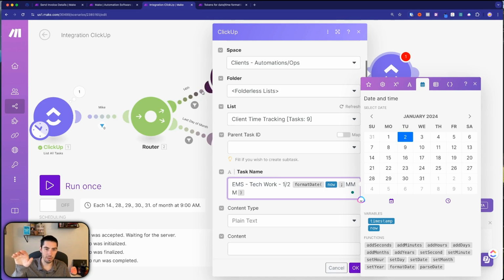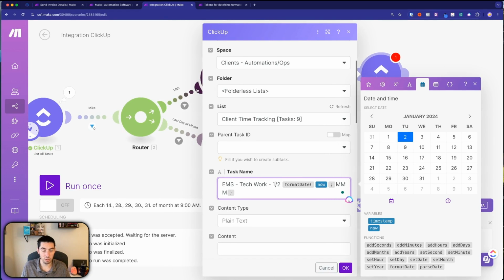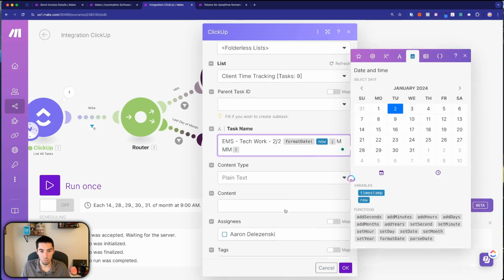Okay, so this is the first half, this branch up here. This is the first half. And what this is doing, right, so this is on the 14th. Well, now I create my task. I need to create a task for this branch. So this needs to be 2 of 2, and it's still going to be the same month because I got the first half and the second half of the month. So that's good there.